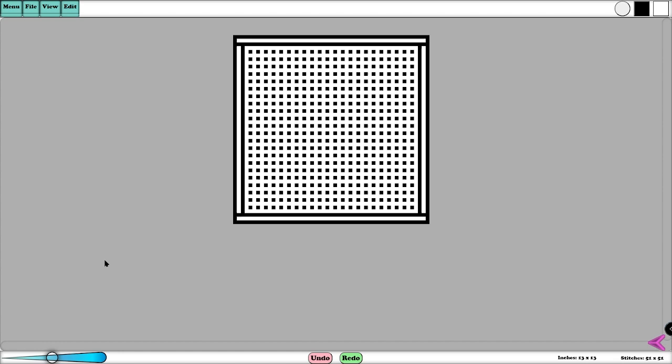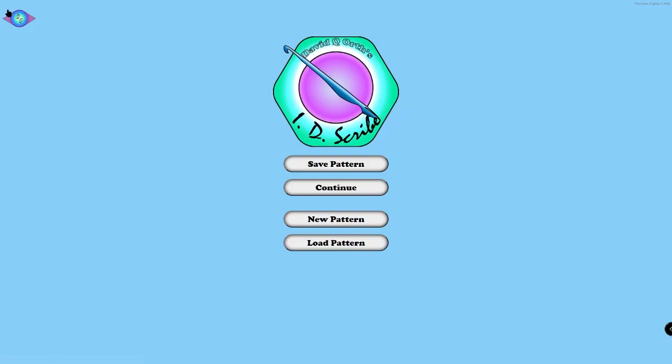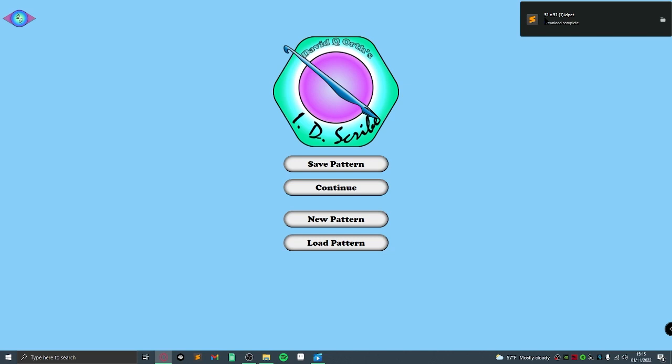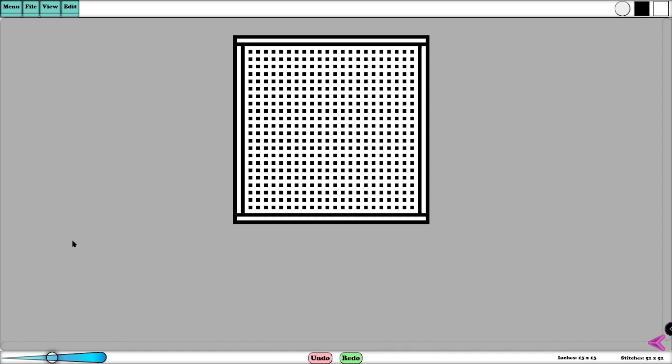So now here we are. We have our pattern. Let's take a look at the options bar first, right up top here. First off, we have the menu button. The menu button just brings you back to the main menu. At this point, you can see that save pattern and continue are no longer disabled. So you can go ahead and click on save pattern right now, and it will save your pattern as graph size 51 by 51 dot idpat, and continue will just bring you back to the pattern editing.